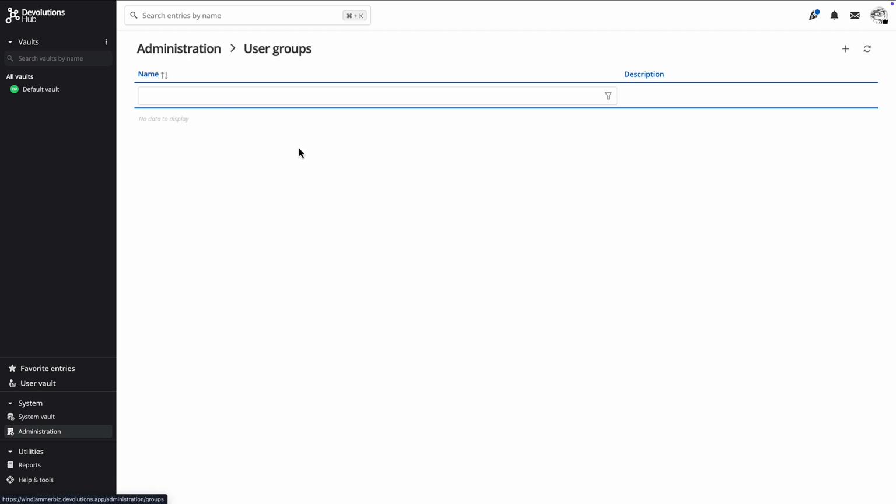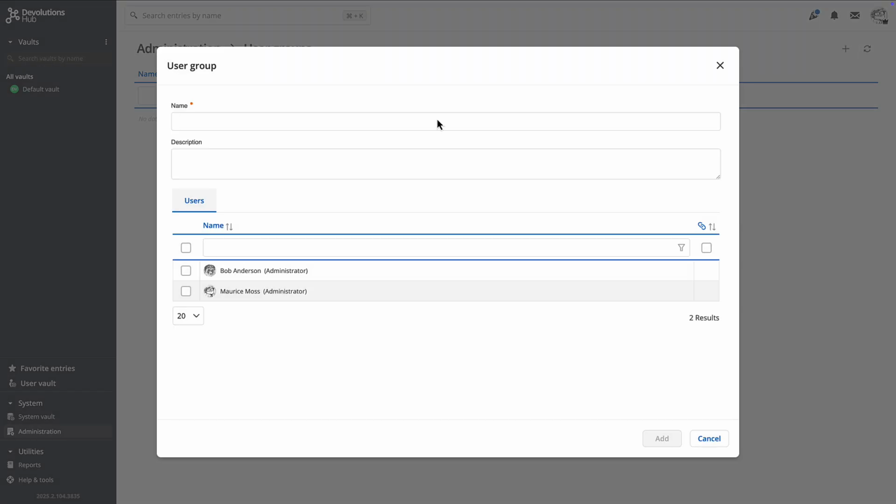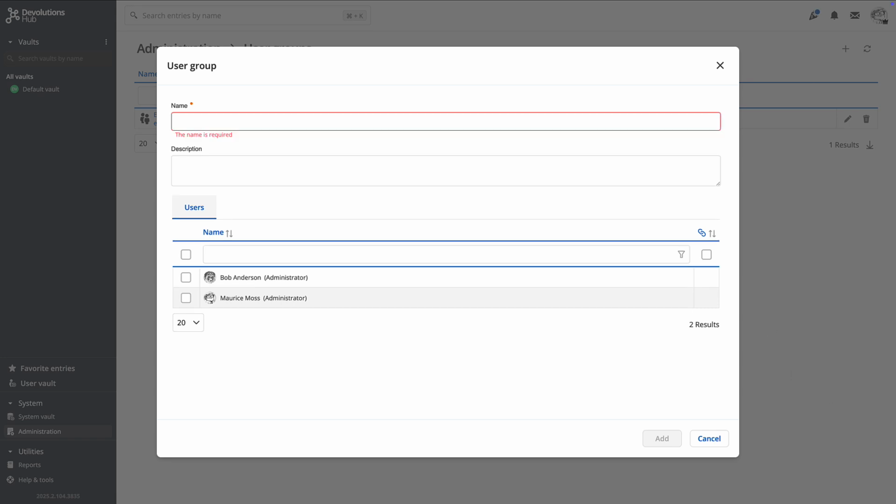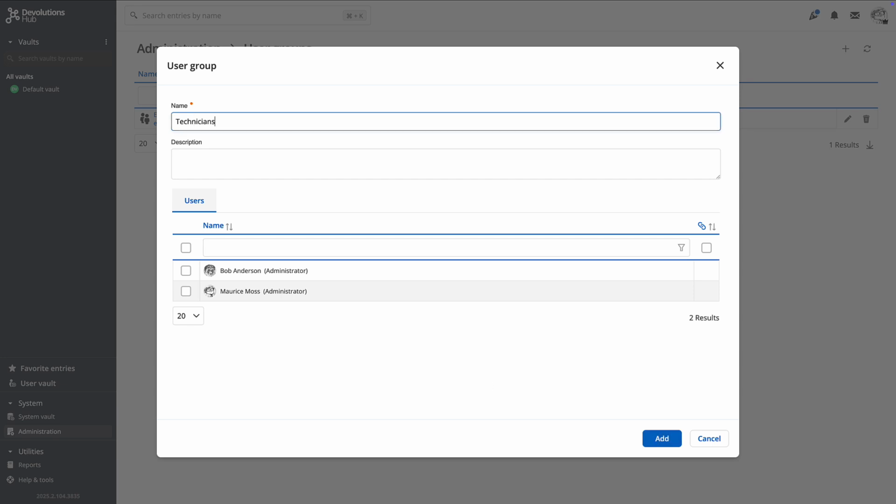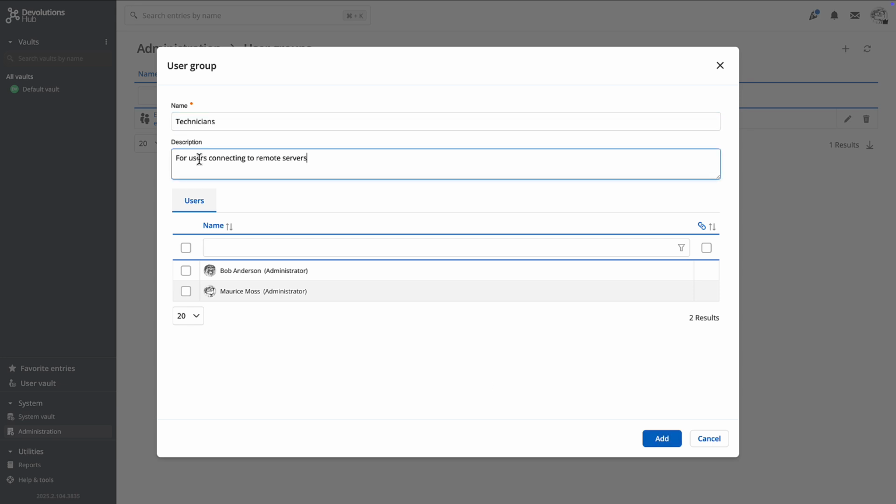Now that we've got two administrators, it's time to create user groups. User groups can streamline onboarding greatly. When new users are added, they can automatically be assigned to the right group, provided with licenses, and even given preset permissions right from the start. For Windjammer Biz, we've opted to create only two groups, one for all employees and one for technicians who need access to remote endpoints. Now, I'll also mention that since Maurice and Bob are admins, technically they don't need to be added to any groups since they will always have access to all areas of the system.